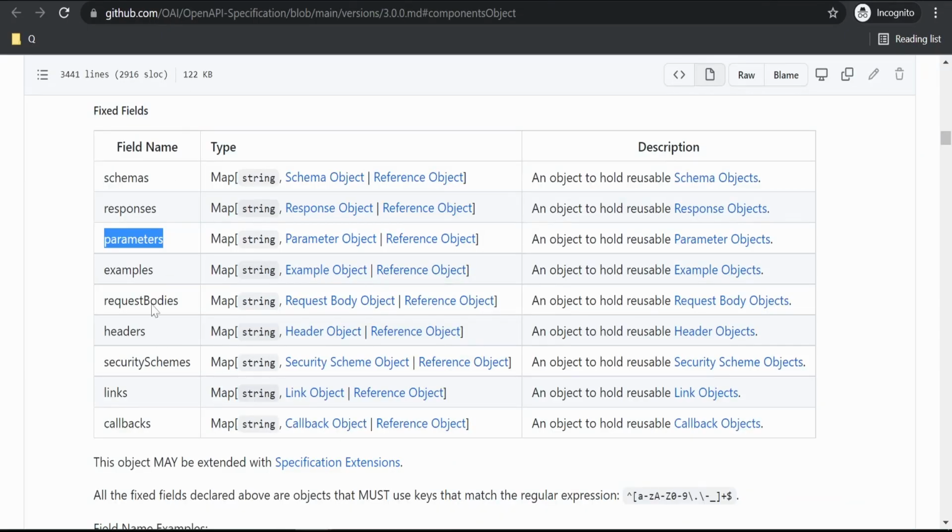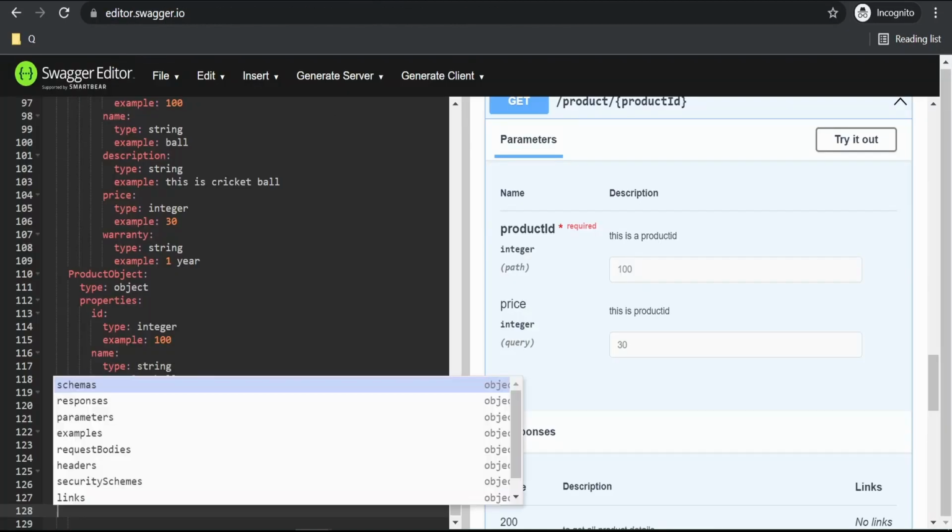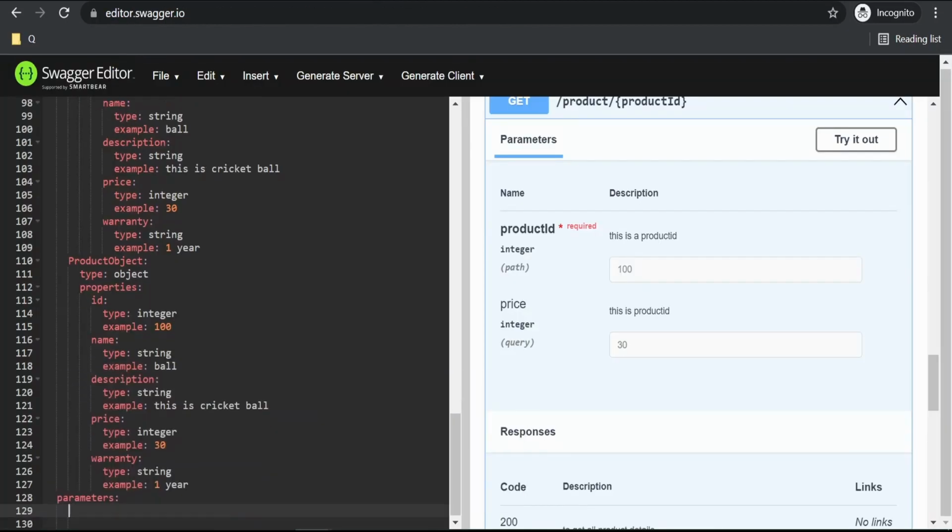So again, the documentation over here, I'm making use of this while creating this video. So earlier we had made use of this schemas to create schemas component. Now we are using parameters. So if you press Ctrl and space, we are getting option. We have to select the parameters.